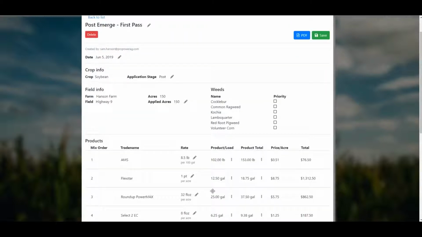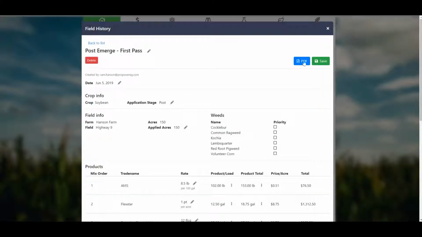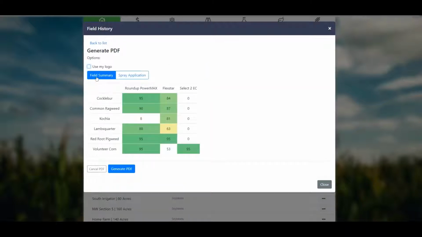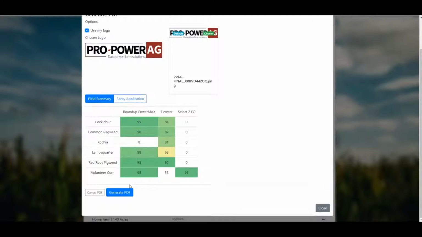Okay, so once we make all of our changes here, once we change the mix order to whatever we want, we can actually save it and then press the PDF. How the PDF works here is you can use your logo in the top right hand corner if you want. If you don't want to, just uncheck it. And then the field summary, I'll bring that up right now. That's going to give you this data matrix right here.